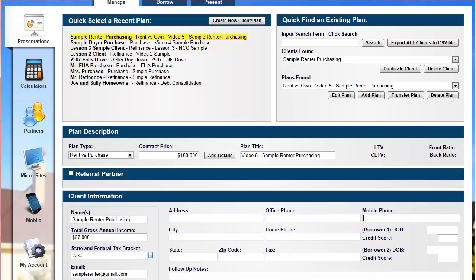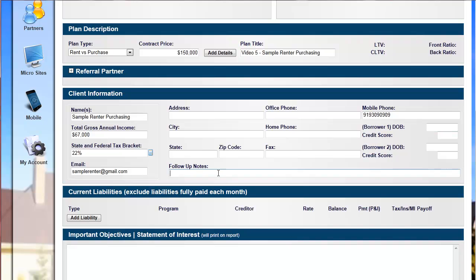And I just want to make sure I have a good number over here to get back to them. Renting now, want to qualify to purchase a home for $150,000. That's kind of my notes. I talked to them. Most important thing is cash flow right now, and could get additional down payment support if needed. All right, so that's it.